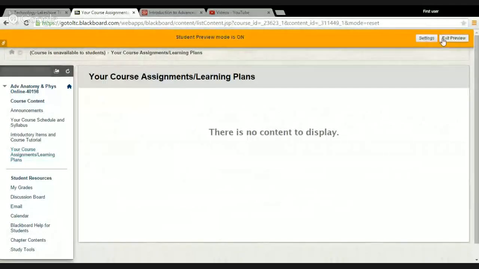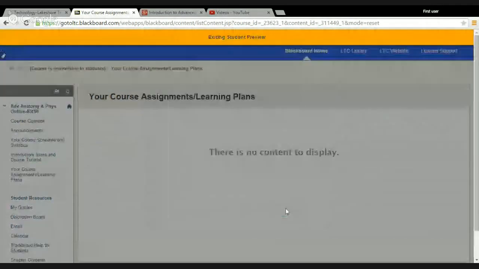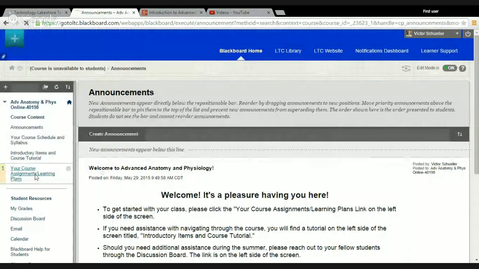Oops, there's no content display. Got to exit the preview here. Hold on a second here. Okay, let's try that again.